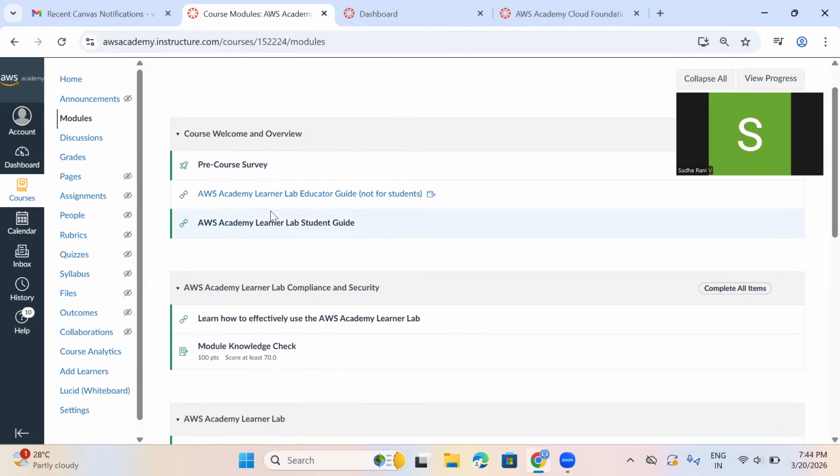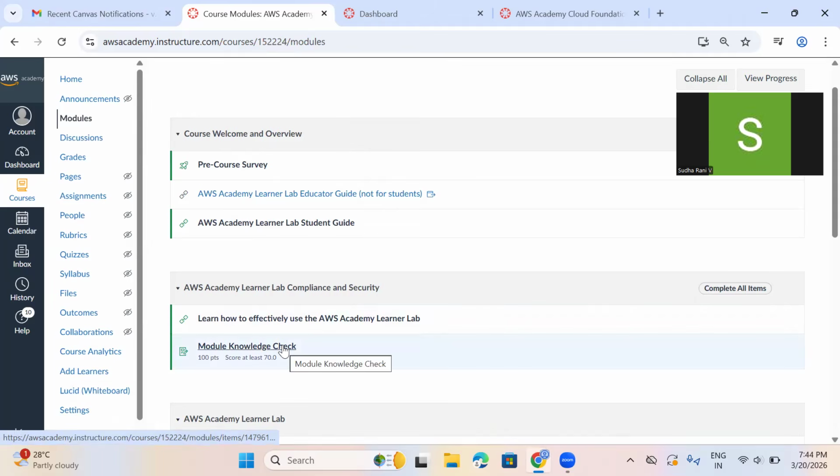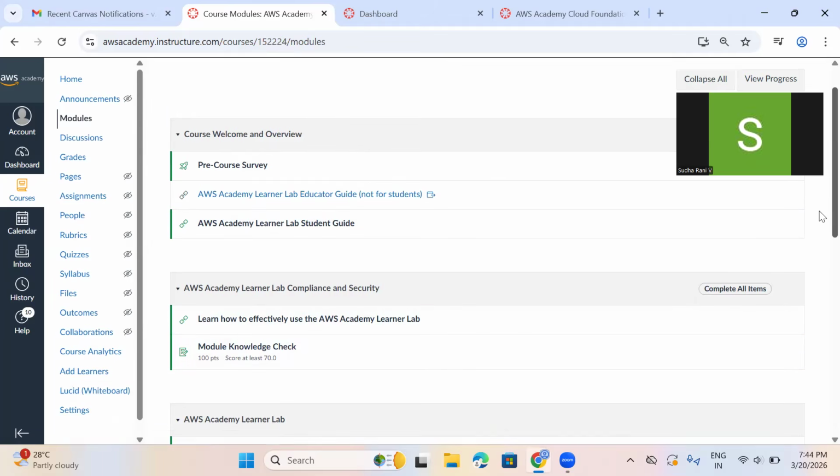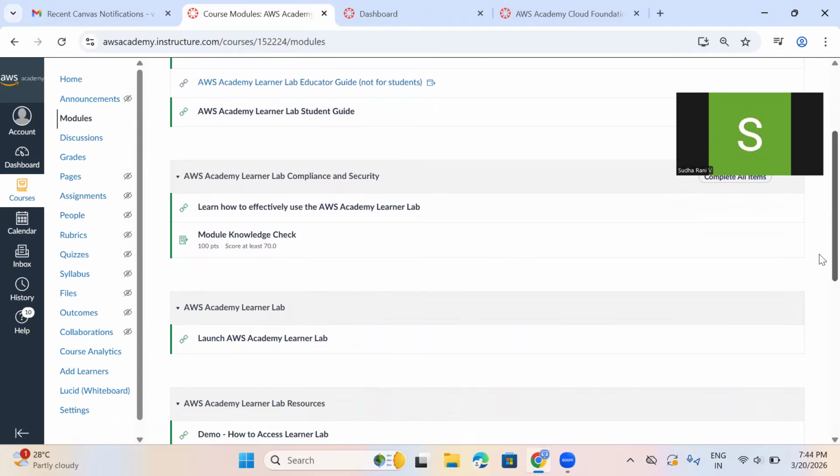So, AWS Academy Learners Lab Student Guide. And the second one is AWS Academy Learners Lab Compliance and Security. Learn how to efficiently use the AWS Academy Learner Lab. Here we have so many guidelines, step-by-step procedures with videos. Really, it is going to be helpful. And the module knowledge check: after reading all these things, you can also check by yourself by attempting some questions. The score should always be more than 70%, and only then will you get the certification.